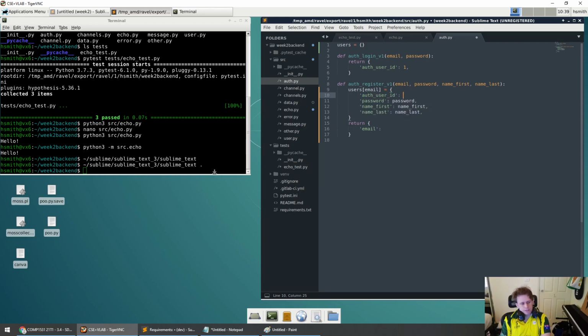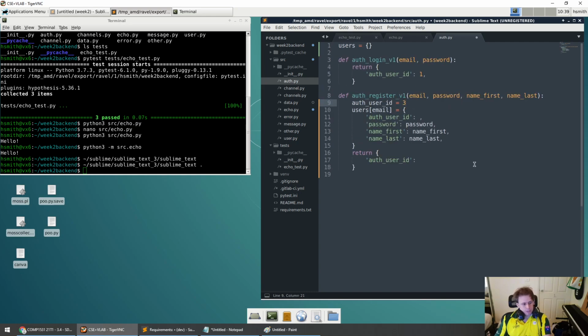Auth user ID, and let's just say this is some number that's generated, 3. In reality, you're going to have to generate that. The function wants us to return an auth user ID of 3, so I might make this a variable too, which is 3, and then I'll return auth user ID here, like that. Now I think that should work. Great. Now, this is how a user email is actually added here.